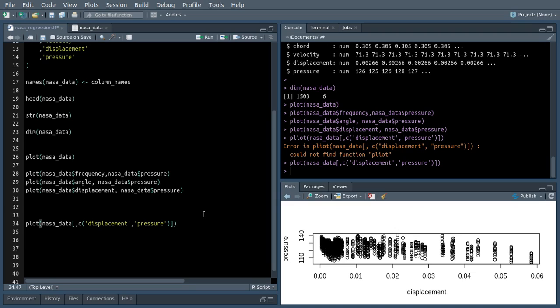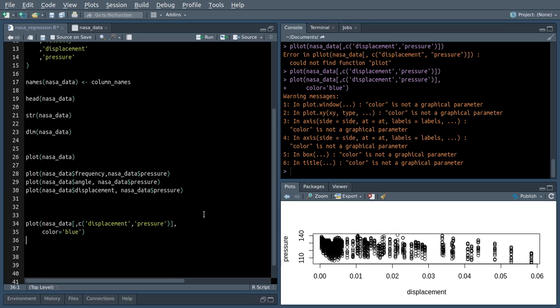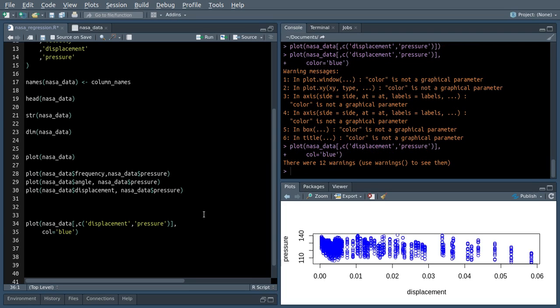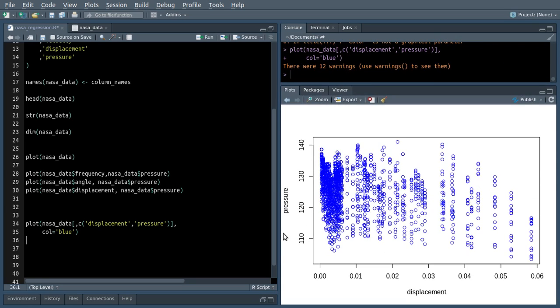So how to make it better? Let's give it color. Sorry, this is what happens when you switch between Python and R all the time. So you can see the plot became blue. Let me just zoom it a bit.